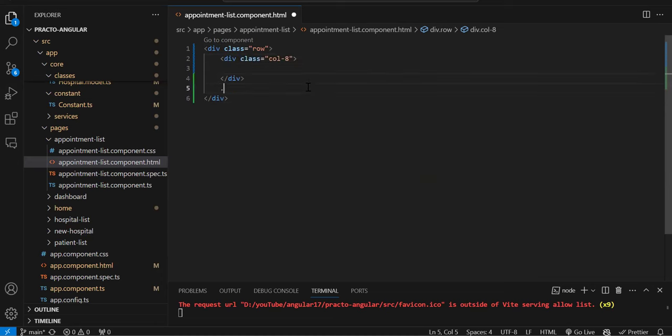Then col-4 is there. Inside this column, I will have a card. Now, either we can show the form in card format, the appointments in card format, or in a table. Let's use cards only. So we are creating col-8 and col-4. In the col-8, we are going to show the list of the appointments, and in the col-4, we are going to have the form.